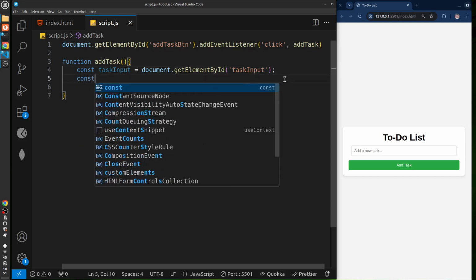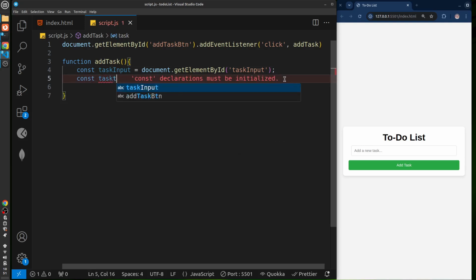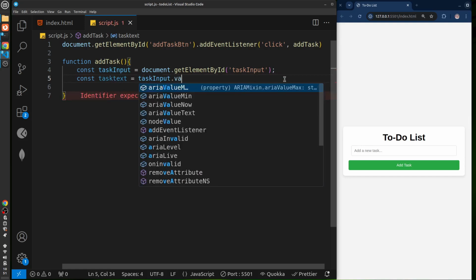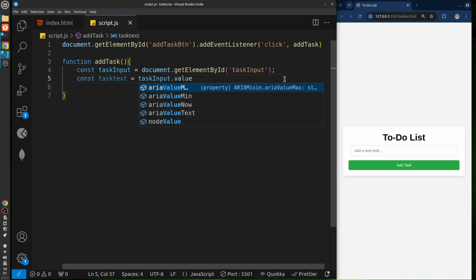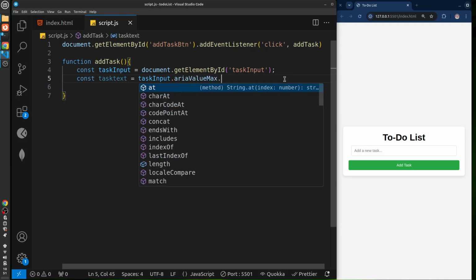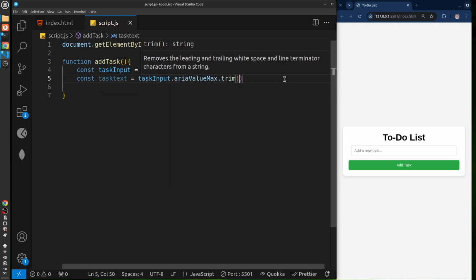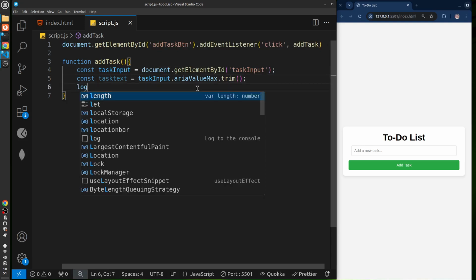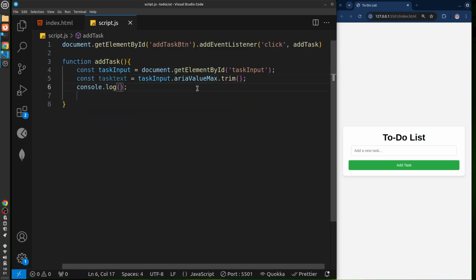So I can just say const tagsText. That is the text the user types, so it's going to be tagsInput.value. All right, dot value. So I can trim it immediately, so there will be no space in between. Now it's assumed that we have been able to get the text the user typed in this input field. So let's log it and check if it is true.